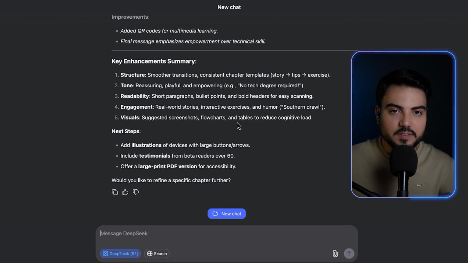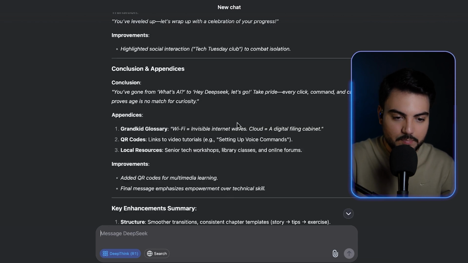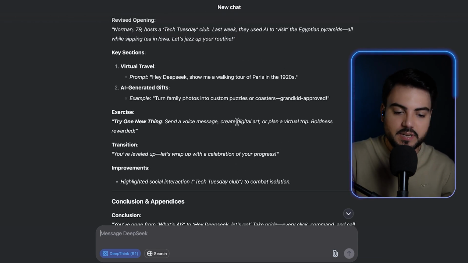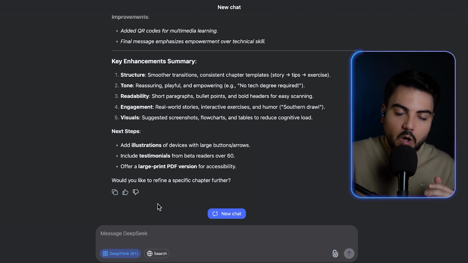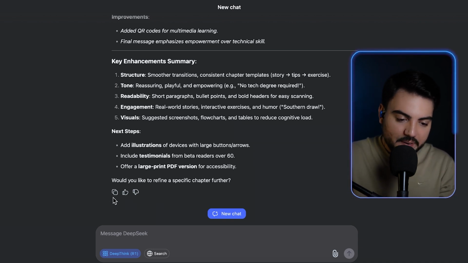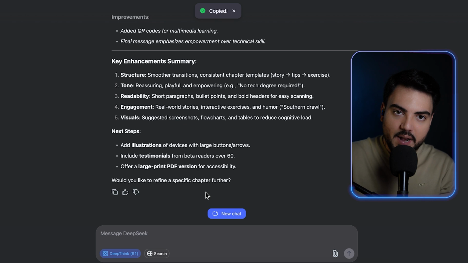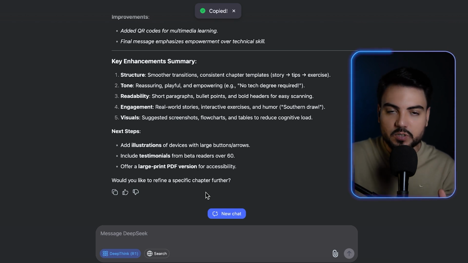It took me less than 30 seconds to generate this ebook of 8 chapters, and this is the beauty of using AI to make the work for you. Now all you have to do is copy the whole ebook, and for now just put it somewhere safe on Google Docs. I like to use Google Docs. You can use whatever you like, but for now put it somewhere safe.